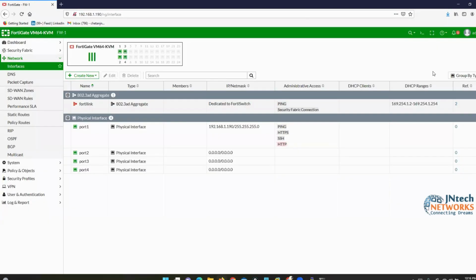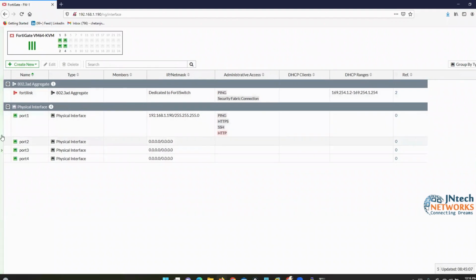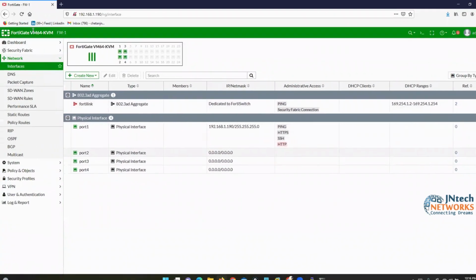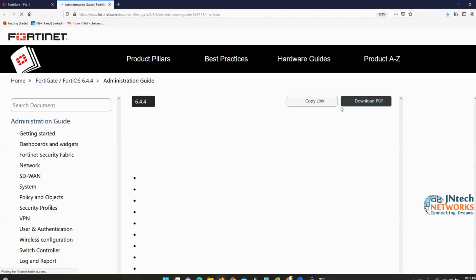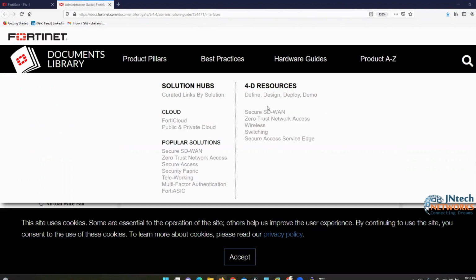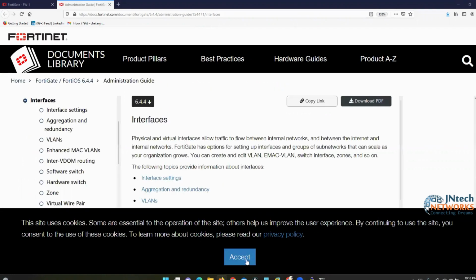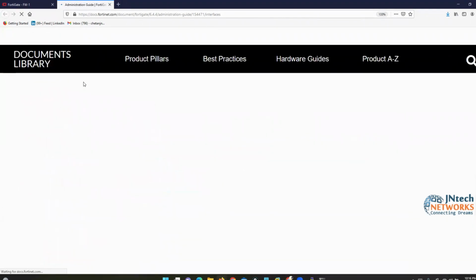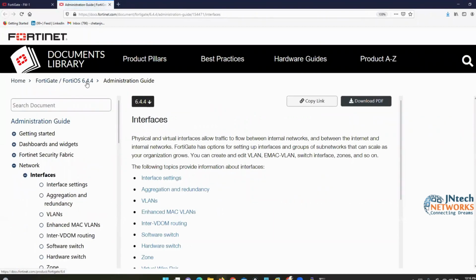Now, in case you want to go with the full screen mode, everyone, you can click here. If you want to exit, you can click on exit full screen mode. In case you are looking for help related to any topic, you can click on online help. It will automatically redirect to the Fortinet document library. Right now, Ghanshyam, we are working with Fortinet 6.4.4, right? Our OS version is 6.4.4. So it will automatically redirect to the 6.4.4 document library.